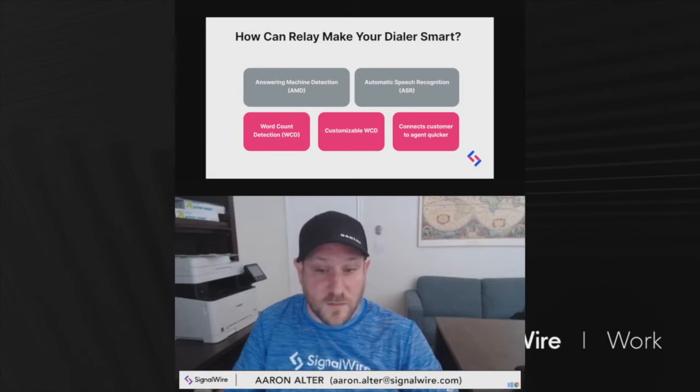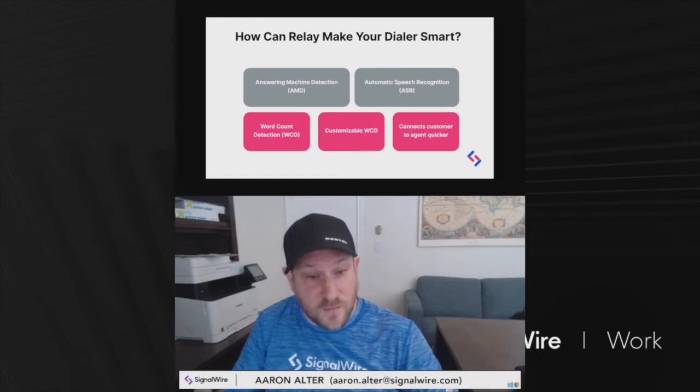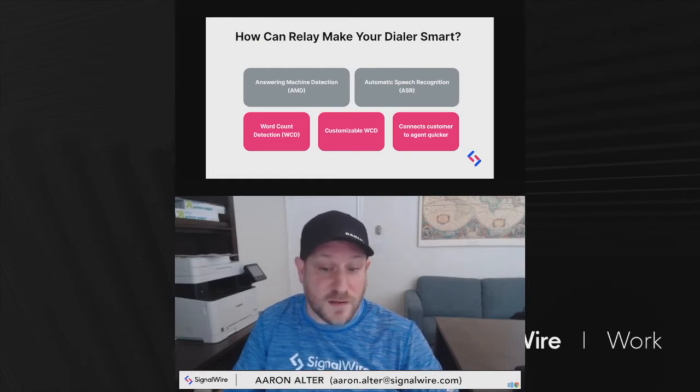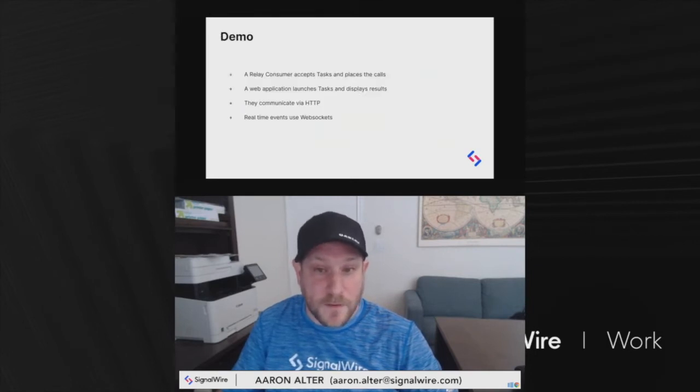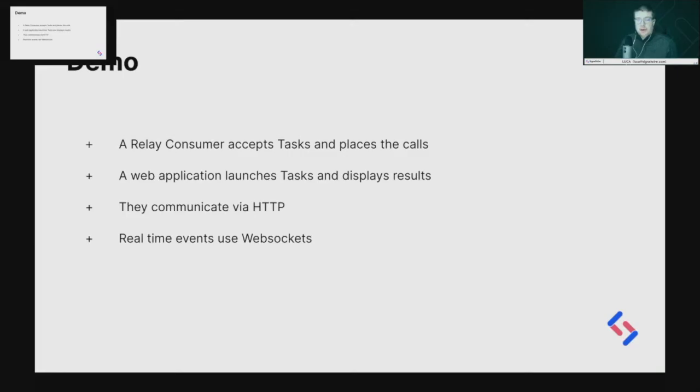This means when the dialer detects a real answer through word count detect, it can connect the caller to your agent even faster. With all of that in mind, we'd like to actually demo this for you, right? Actions speak louder than words. Okay, so let's get started by looking at the demo.